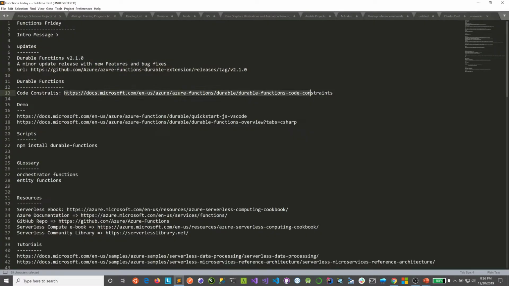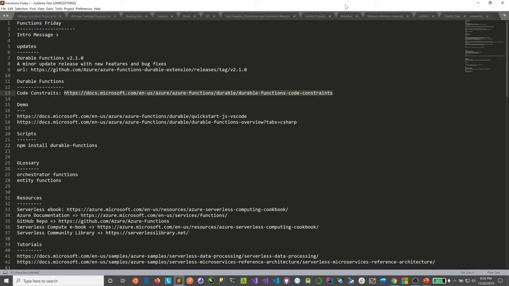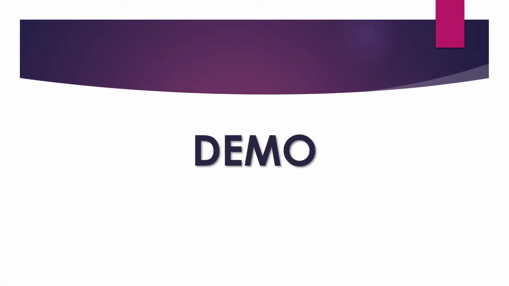Yeah, for the code constraint. Let me just throw this in here somewhere. And then that's where you can have more info about the code constraint. All right, so now with that said, am I missing anything?